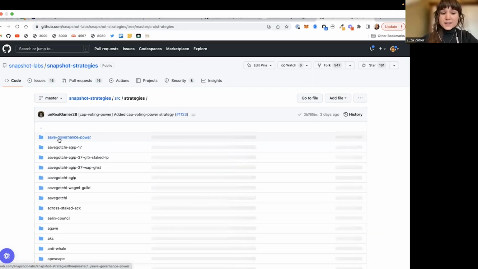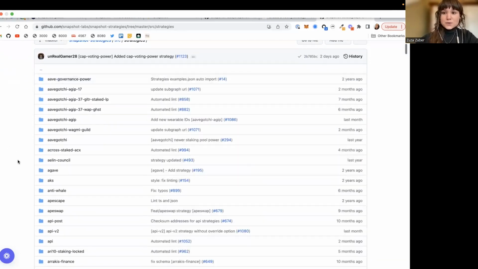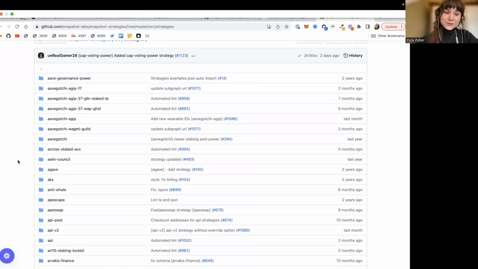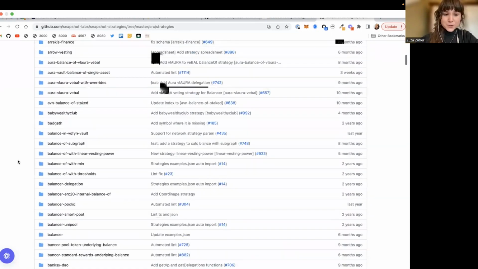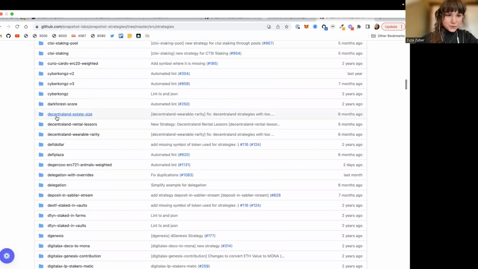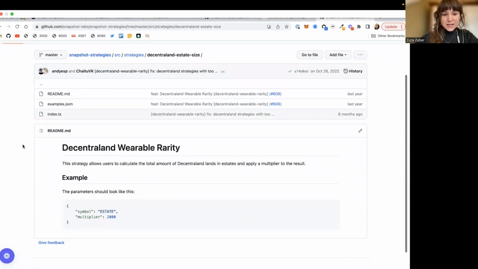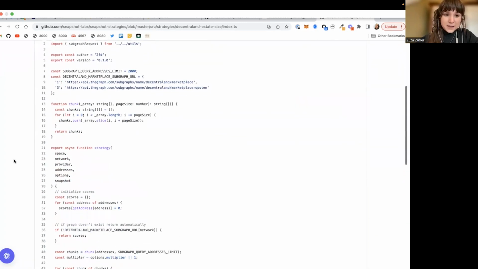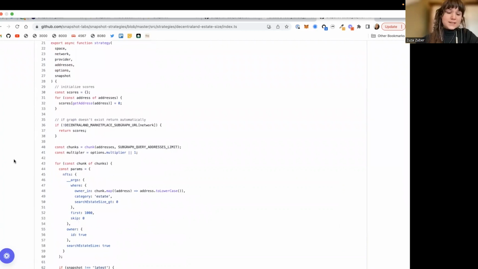But then if you head into strategies, you have access to all the over 400 different strategies that we currently have on Snapshot. And if we go down, for example, to Decentraland that I showed you before, what we have here is the estate size. You can see that they have the strategy to calculate the total amount of Decentraland lands in estates. And the logic for that is defined in the index file. So you can dig into the code and see how they did it.